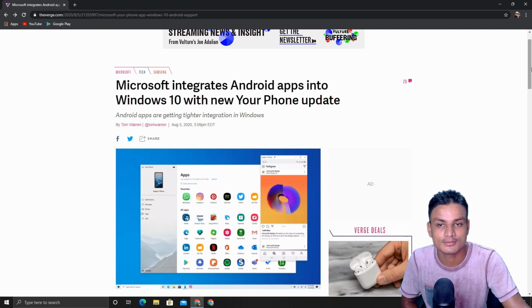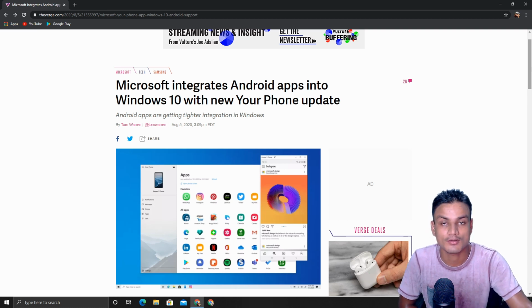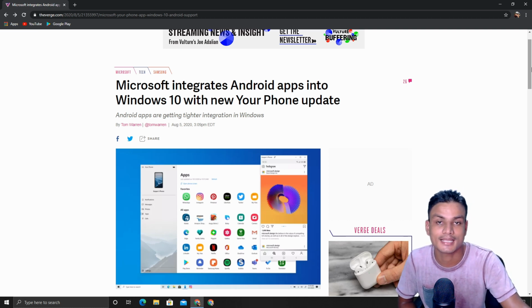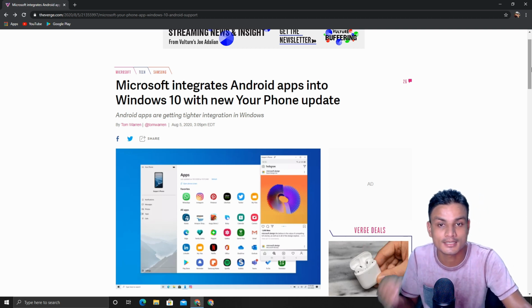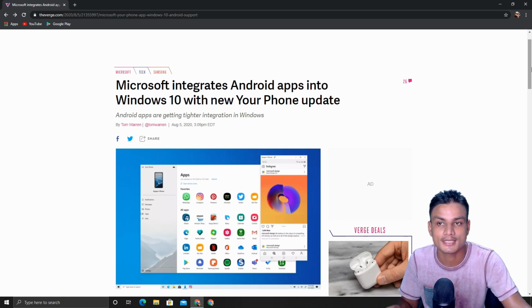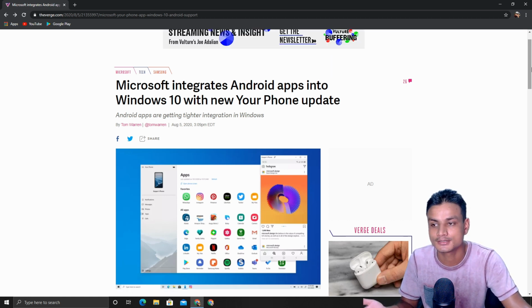The thing is that you will be able to run Android applications on Windows 10 without using an Android emulator. But if you want, you can still use an Android emulator, but it is now getting to the point where you don't need one. You will just connect your phone to your PC wirelessly and you will be able to use the Android apps installed on your phone from Windows 10.